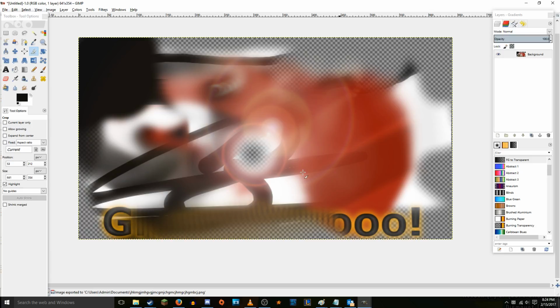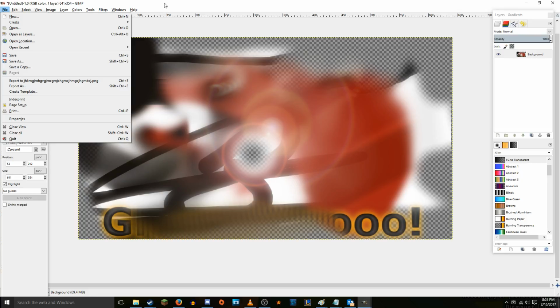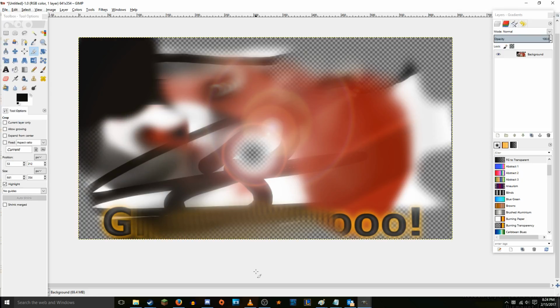You always want to do that because that'll turn it into an image file, whereas if you just click save, you save it as a GIMP file, which other websites or pretty much anything does not accept except GIMP. Maybe Photoshop, I don't know.